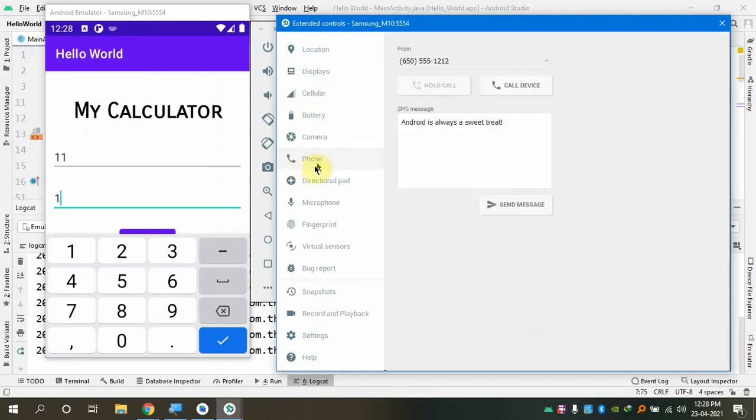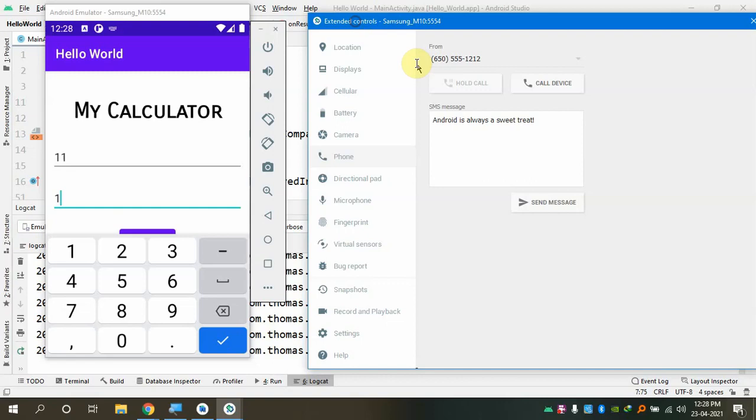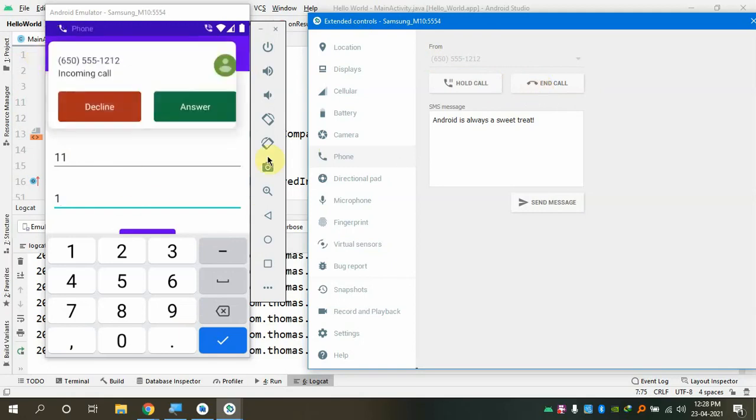I'm going to choose this particular thing called phone, and you can see that you can change the number and just call device. Let the number be as it is. I'm going to click on call device. Please note, a call is going to be coming to my Android emulator. So when a call comes while I'm using an app, what will happen? This is the latest Android version. So when I click on call device, a call starts coming into my emulator.